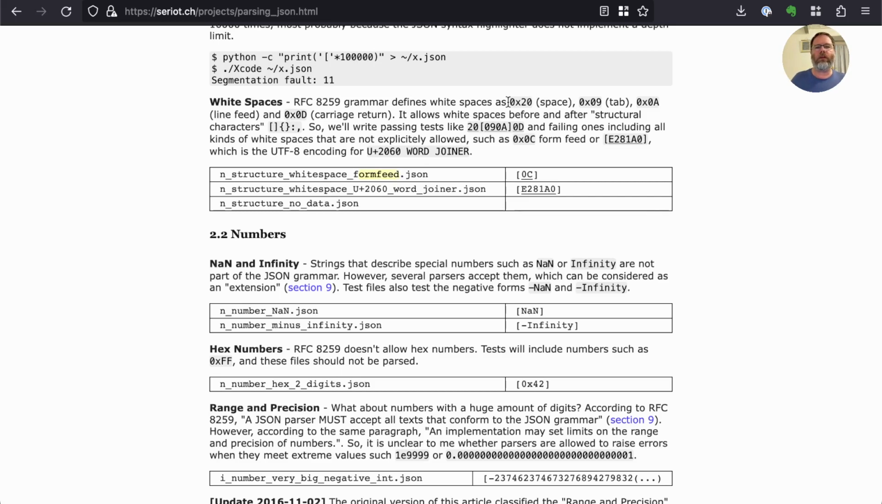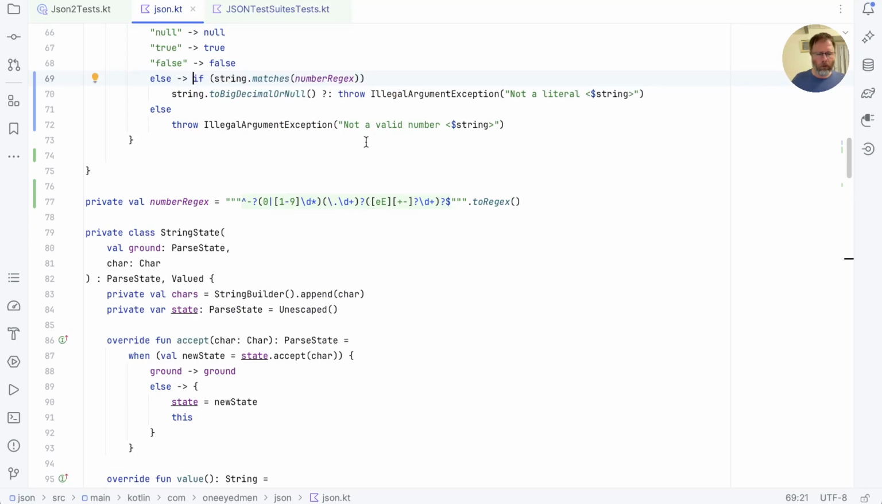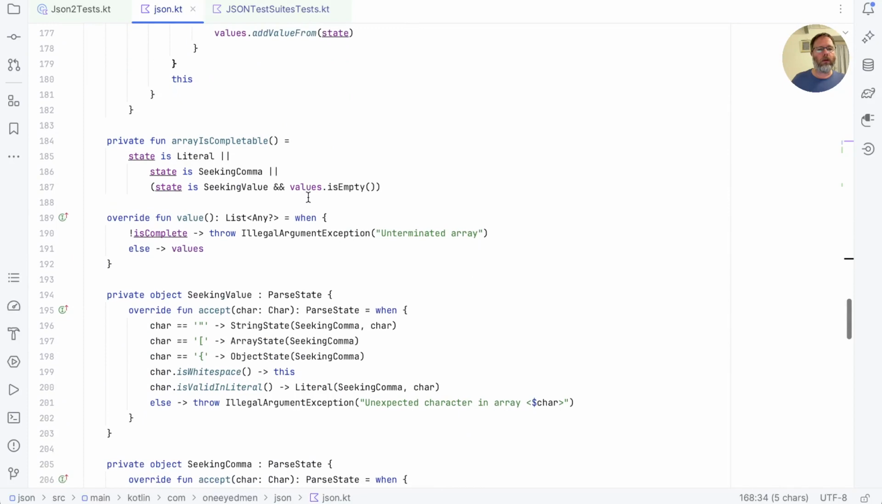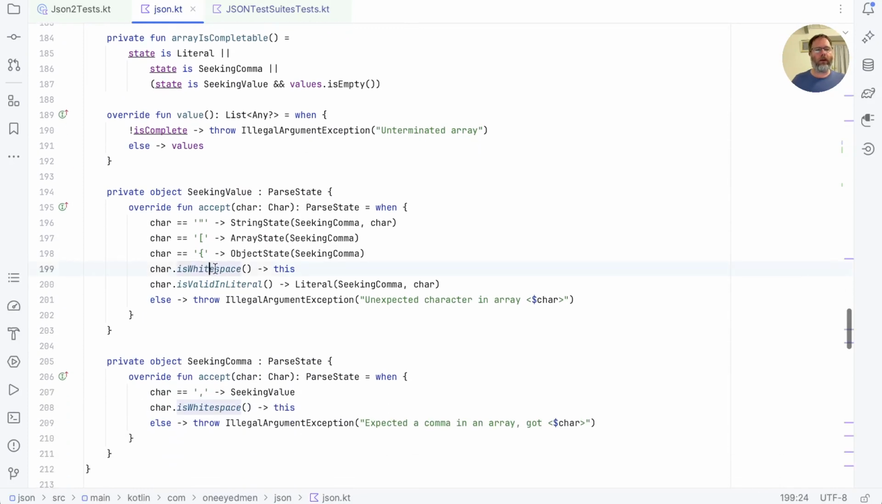So maybe we'll just take this list here and write our own definition. So we'll take this, go back, and at the moment, for example, in array state, we are using, where is it? Is whitespace here. So we're using that as a separator. And I think maybe that's the thing we should write our own.